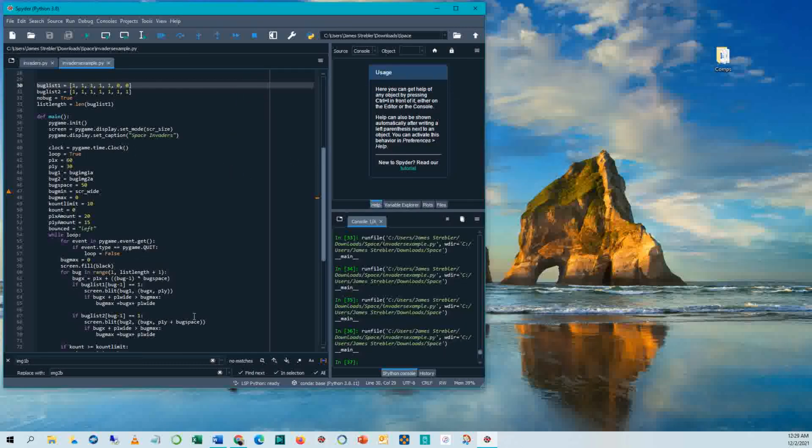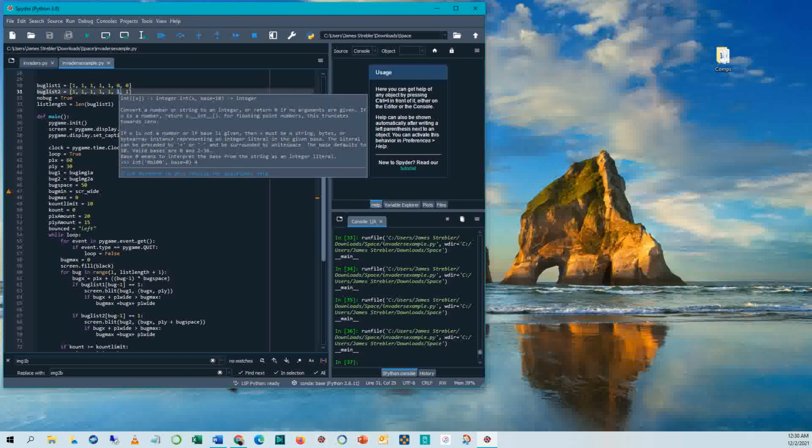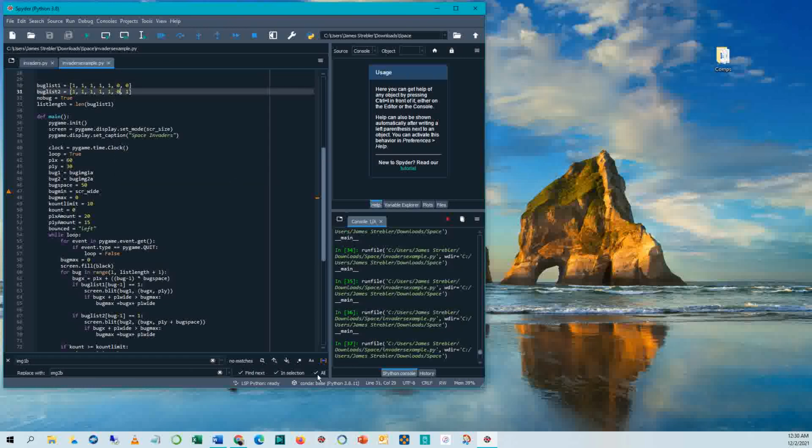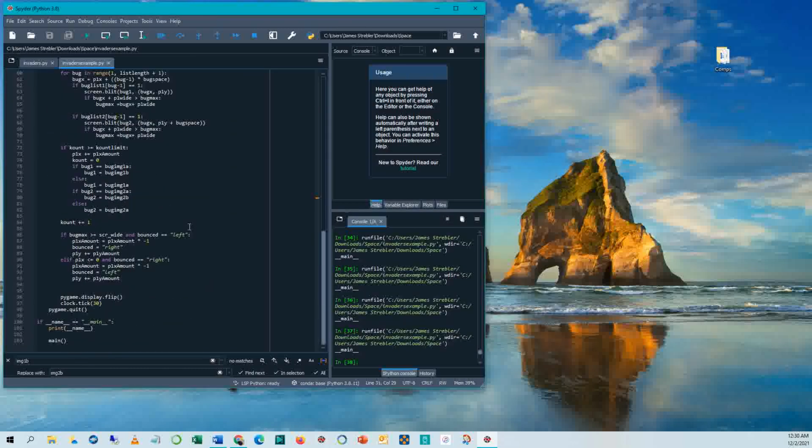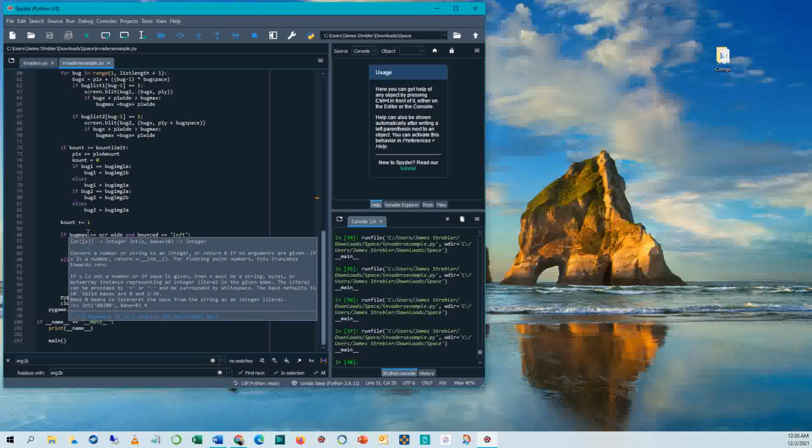So we just have to adjust a little bit down here. Let me try this and see. So these were all configurations that could happen. Like you could shoot some, and then there'd be that one guy on the end. So he's bouncing a little bit late. So what's going on with the bounce here? We're checking to see if bug max is greater than screen wide.